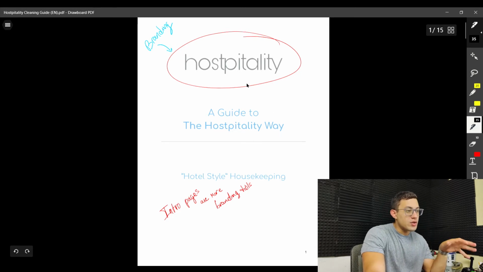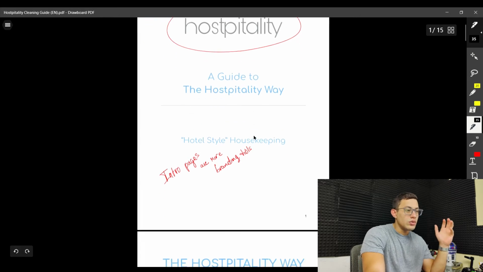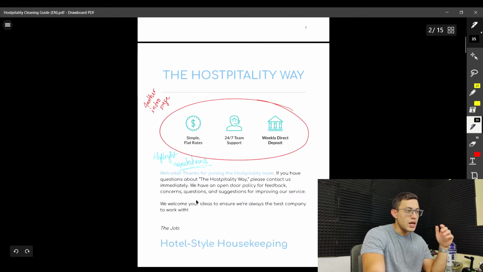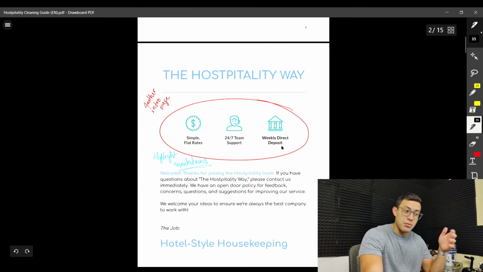So let's go over here to the housekeeping guide. You'll notice here in the first page, this is purely an intro branding page. You establish your brand very well with the logo up here, and any type of slogan or little quote that you want to do. Then you set expectations, what they can expect from you guys: simple flat rates, 24/7 team support, and weekly direct deposit, so they get paid weekly.